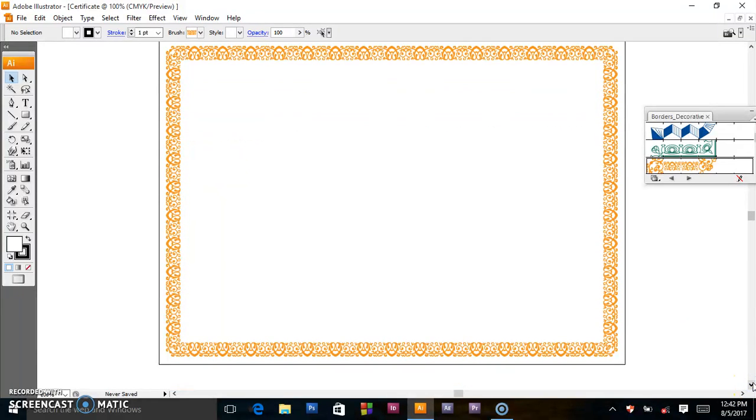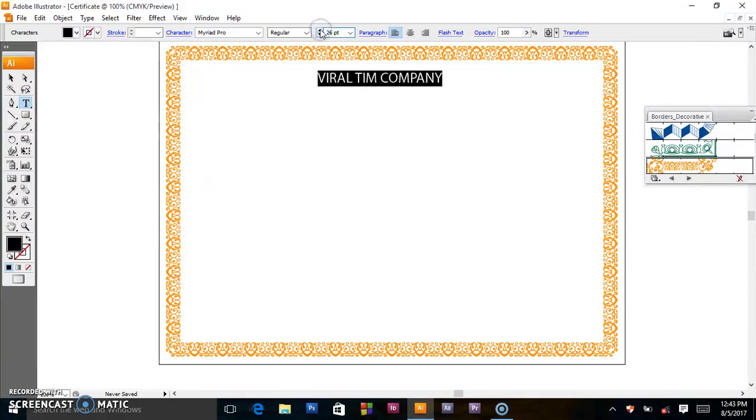In the certificate we always have the name of the institute or company which is giving out the certificate. Mine is Viral Team Company. You can highlight it, and here you can increase the font size. We are not creating a perfect piece, but I'm showing you how you can do something.